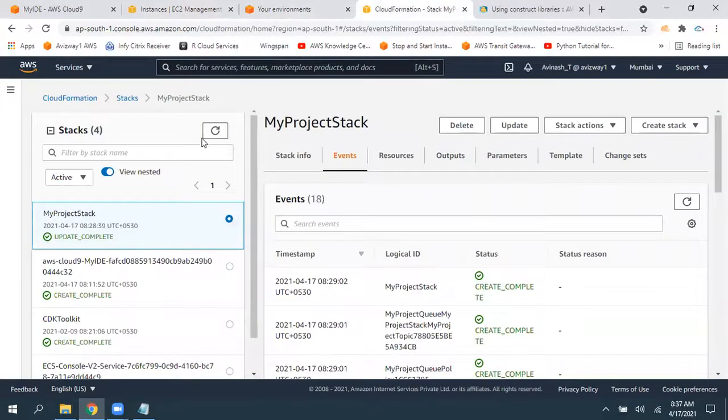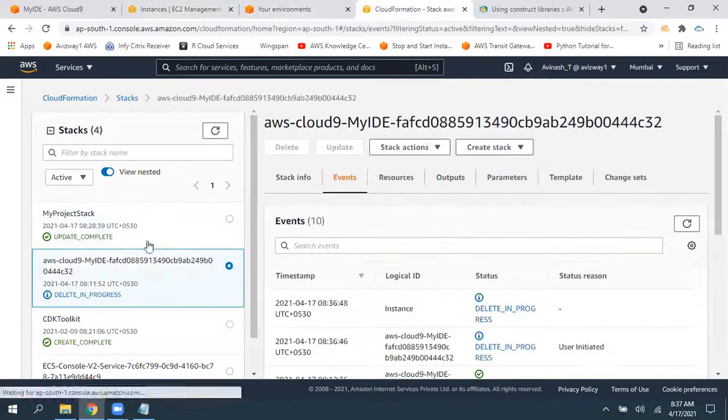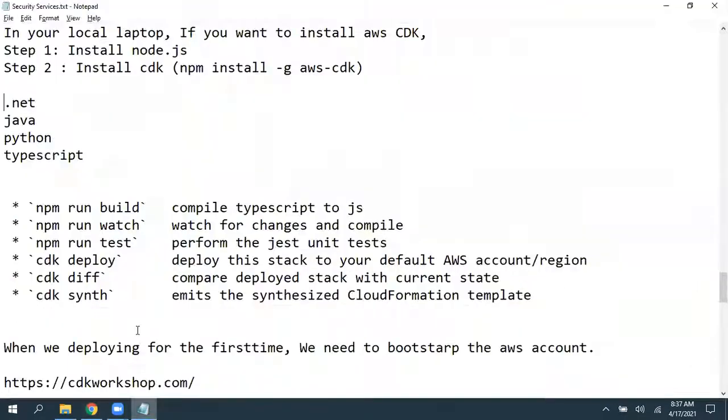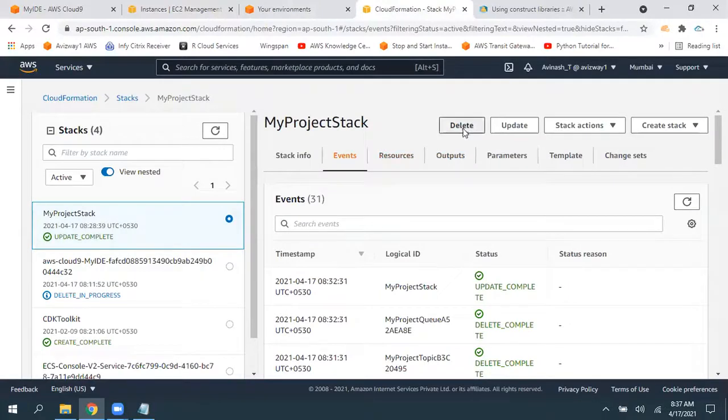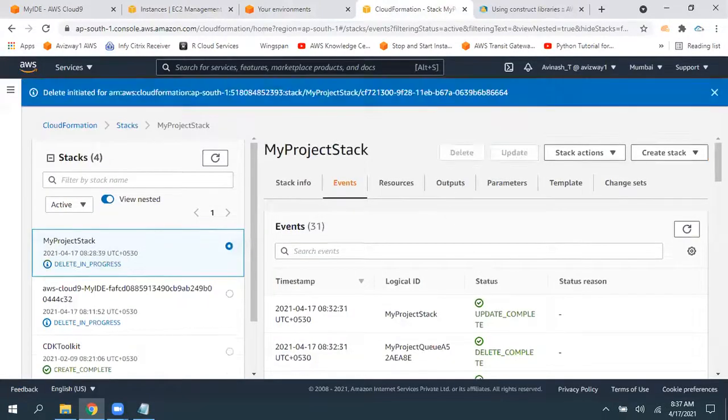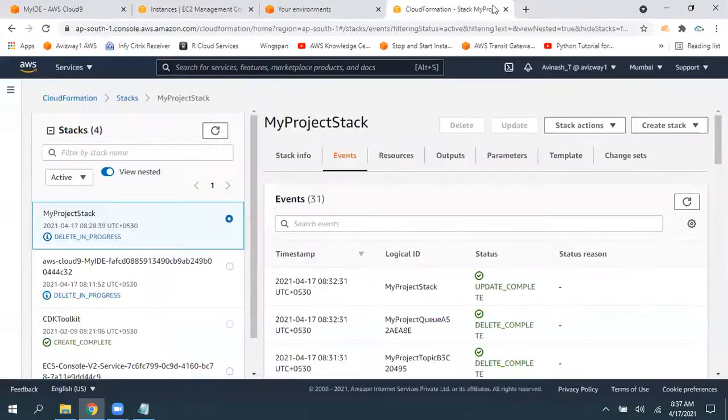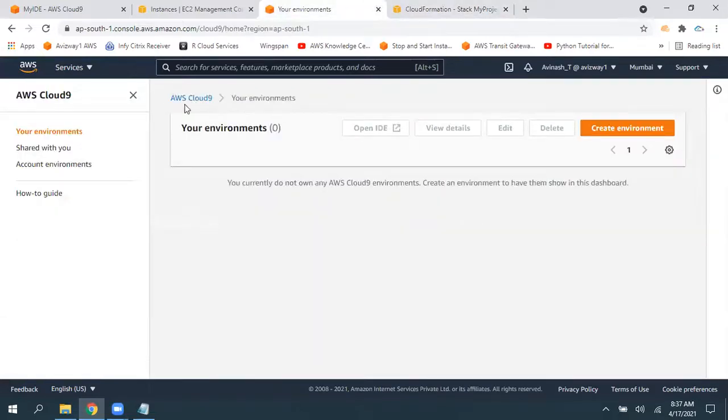Even in the backend, the IDE stack will be removed. We can also use another command, cdk destroy. Basically cdk destroy is going to delete the entire project, and it's going to delete the project stack and all. So that is also another command we use regularly.